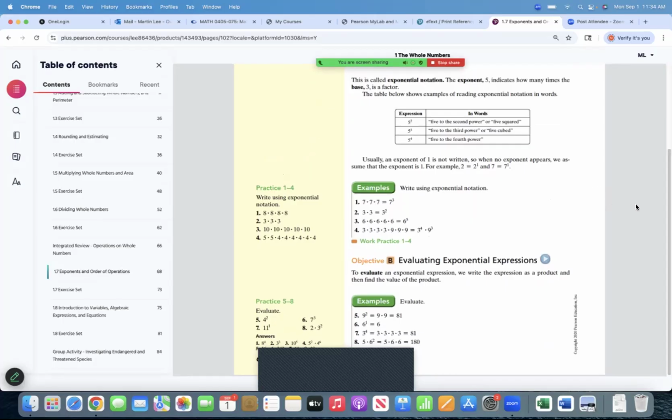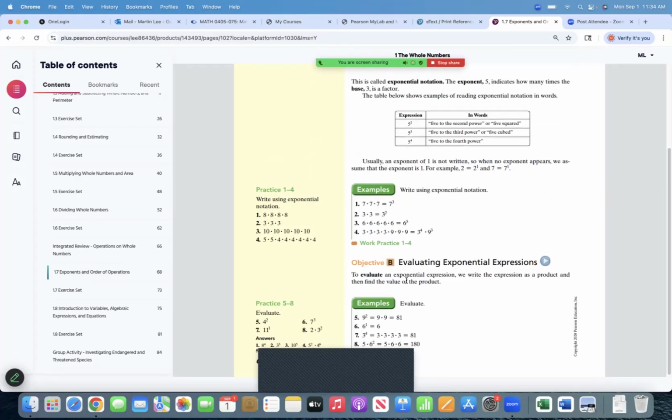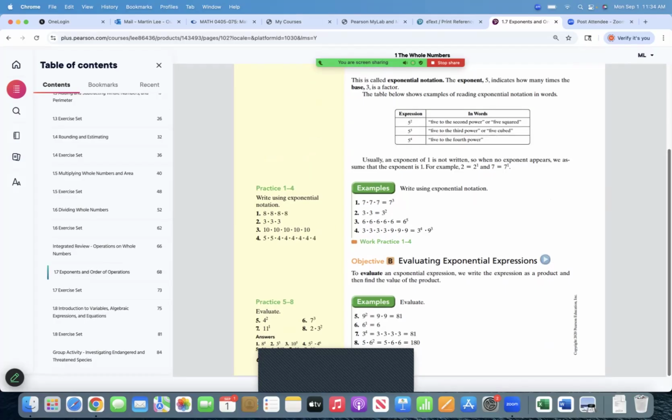Another good thing about our e-textbook is not only does it give you problems, like right here it says evaluate, and it shows you how to rewrite 9 squared. On the left-hand side of your page, it gives you practice problems, and then it gives you the answers at the bottom also. So that is very good.